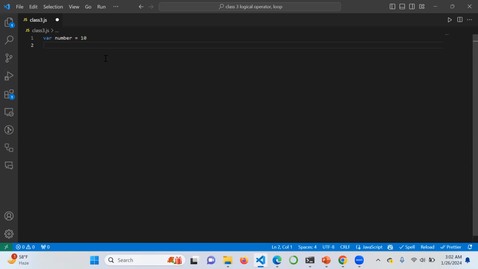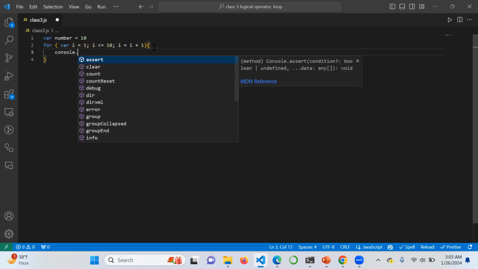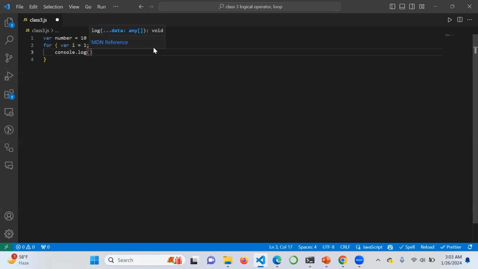So at first we declare a variable number, and then let's declare a for loop, and we declare here a variable I, and we'll start from 1. We keep here 1, and then we'll do it until the value of I becomes 10, and we want to increase all the time by 1. So you can use this expression, or you can also use I++. So now what we're going to do? Now we're going to show the user console.log.